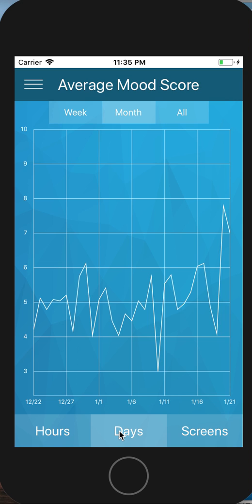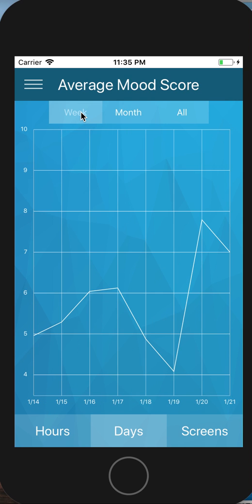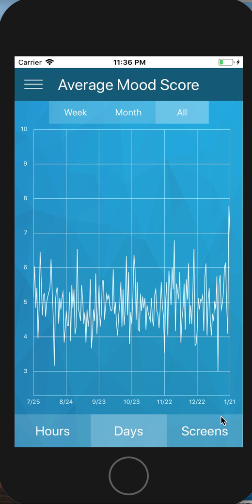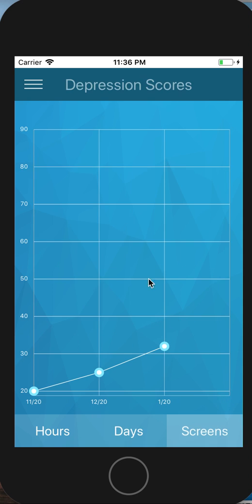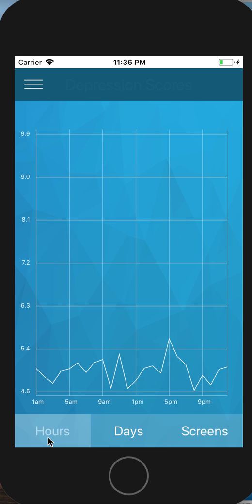So you see, by default, we check out mood score by days for the past month. So the past month is here. We can change that to the past week, and then we can do it for all time. We can check out our depression scores. I just logged 3 so far on this account, so you see, hey, looks like I'm doing better. Maybe I should ask myself to rate this app since obviously it's working for me. So the screens, it always goes by all time. Same thing with the hours.